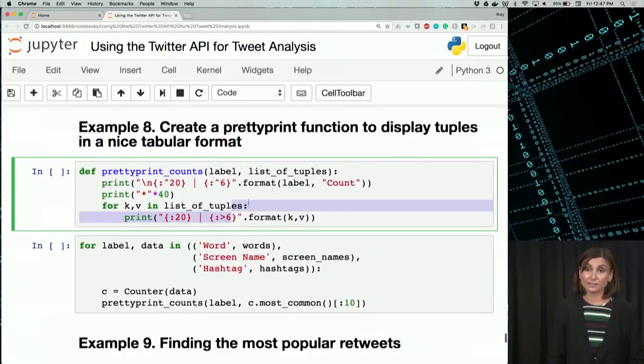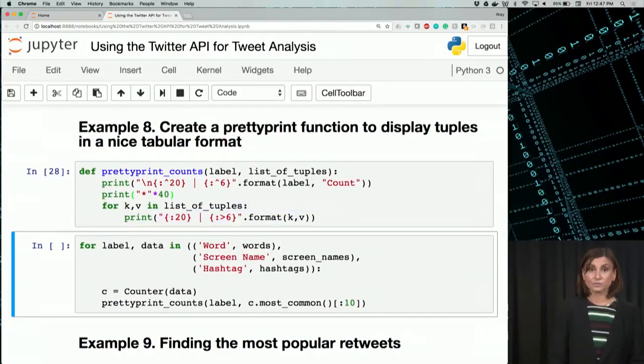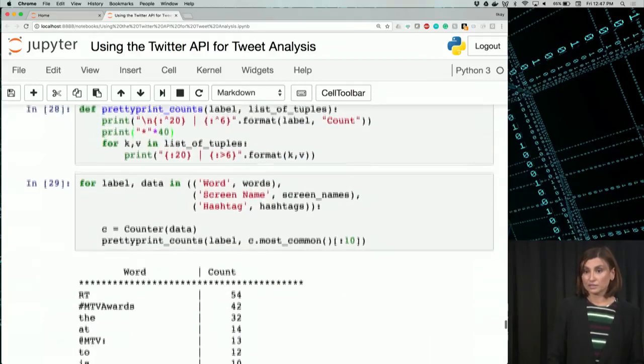And let's see, this is going to left align the word. So we can now use this pretty printer function for each label and data in Word and words. So those are our K and V. And we are going through the data in our counter. We are loading the data into a counter, and we are giving this counter and the labels to our pretty print function. Let's see what it outputs.